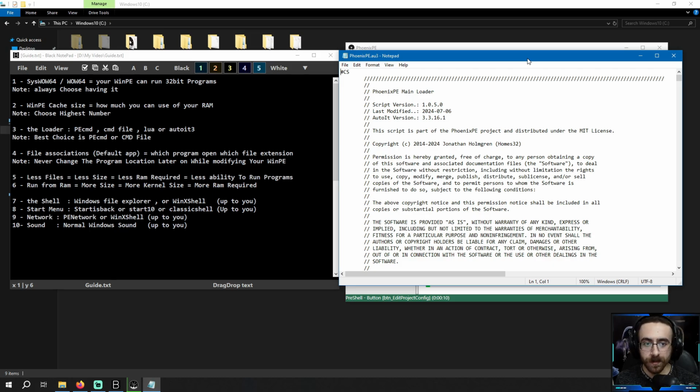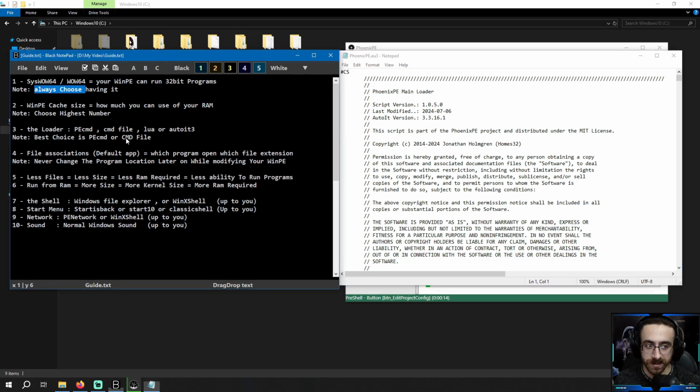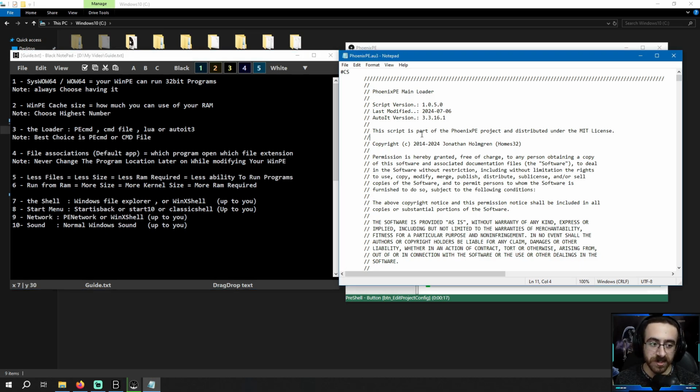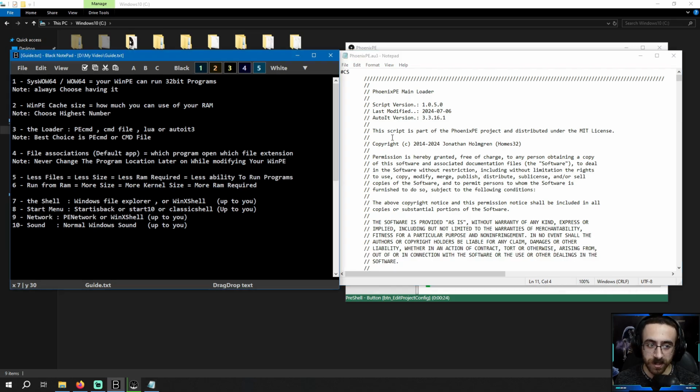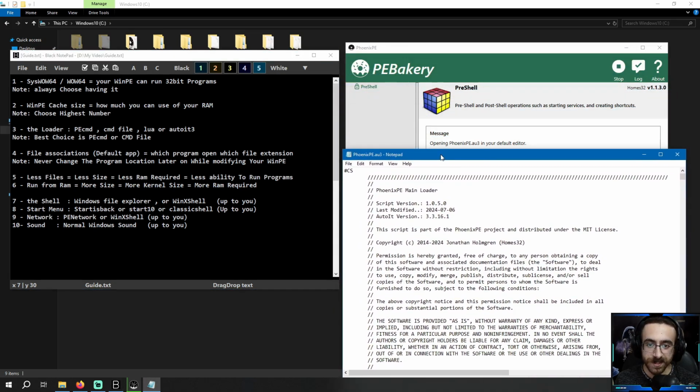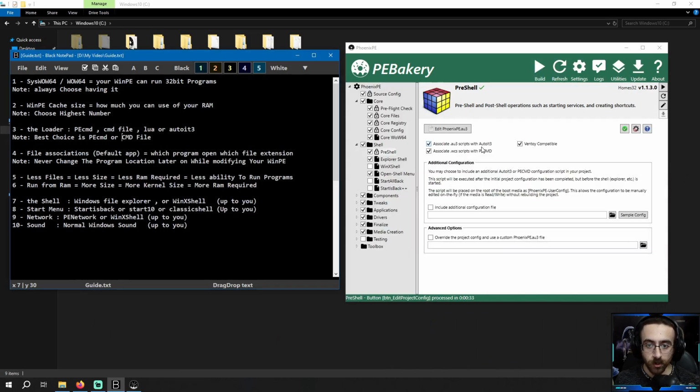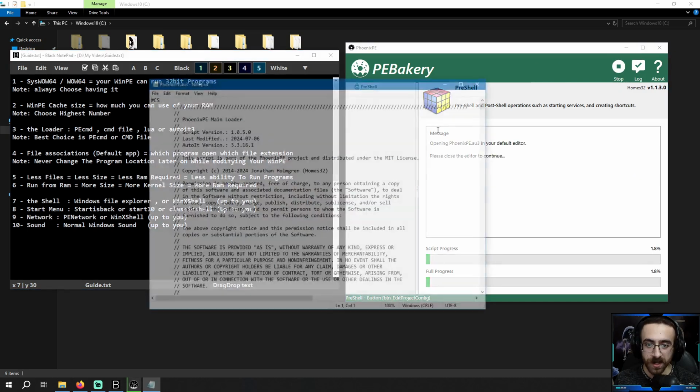The only problem is that this is not PECMD and it is not a CMD file. So this is the first problem with PhoenixPE. You can't choose to have PECMD or a CMD file. You are stuck with this option, which is AutoIT3.